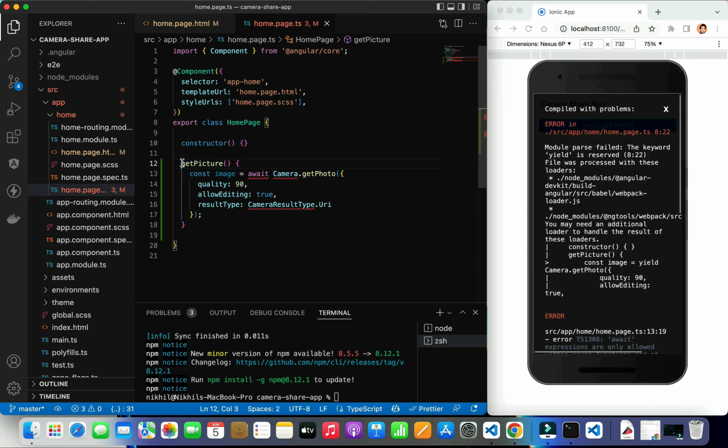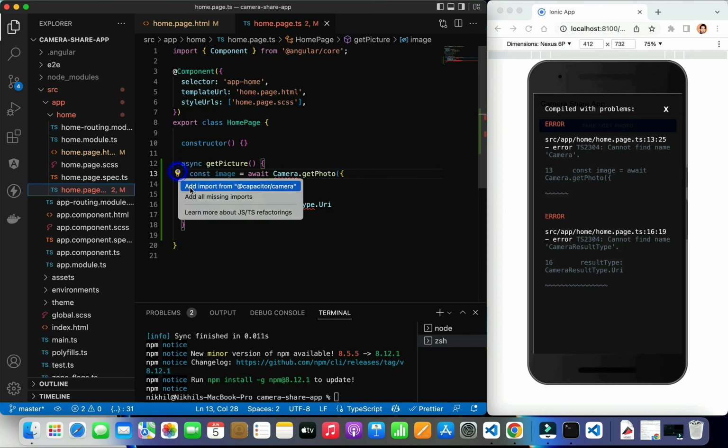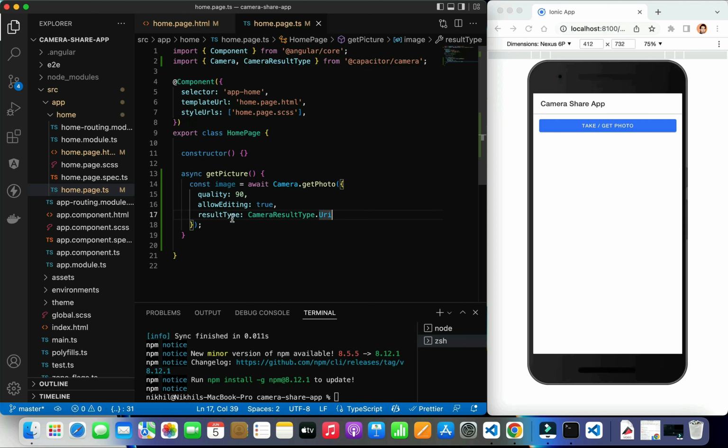Okay, I will use async because we are using await out here, and this Camera I will import from @capacitor/camera, and this one too. Alright, now what do these properties mean? You can set the quality of the image which is getting captured. If you want to allow editing in that particular photo, then you can have this option. And this is a result type, what kind of image you are looking for, whether you need it in data URL. It has few options.